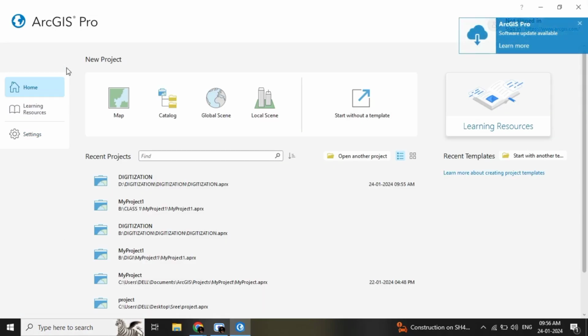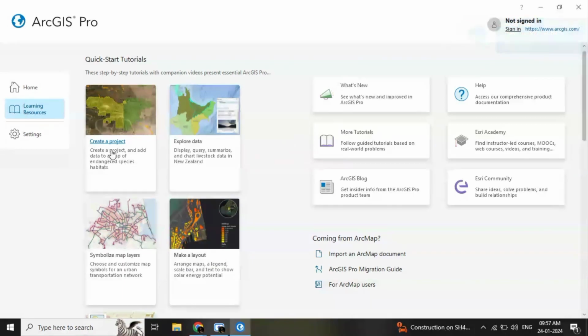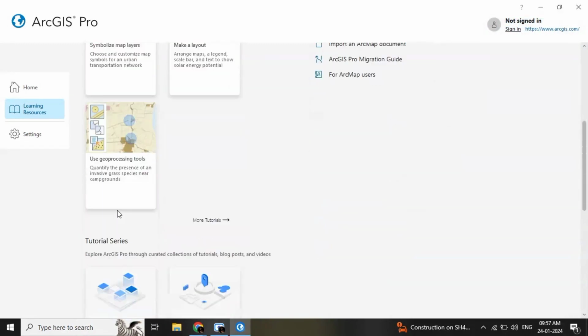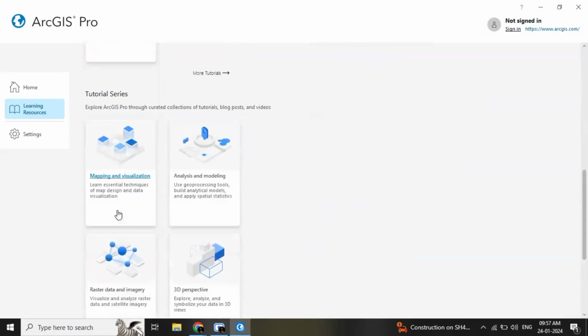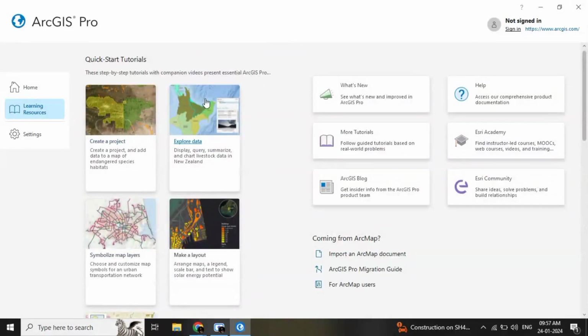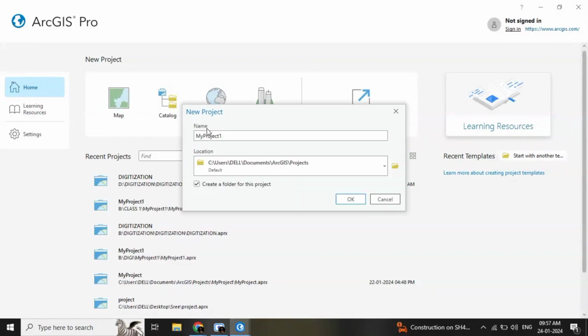To begin with, we have this ArcGIS Pro. There are two options: the home page, where you can create your own map, and then this learning resources, which contains so many tutorials provided by ESRI. There are some tutorial series and quick start tutorials. If you need, you can watch it. For creating a map, you can select this map option.